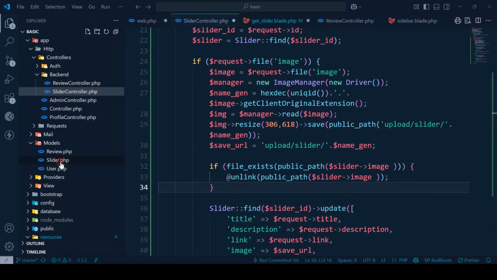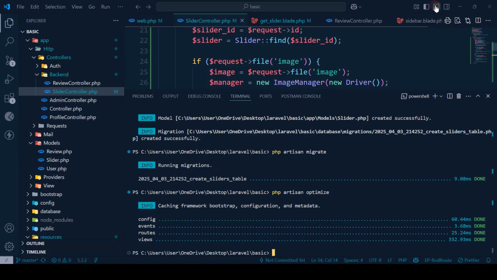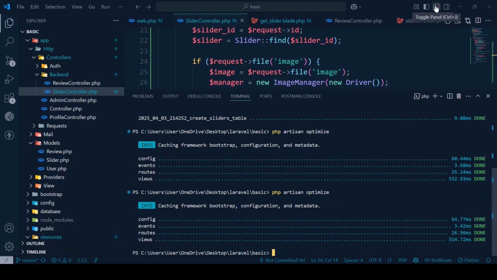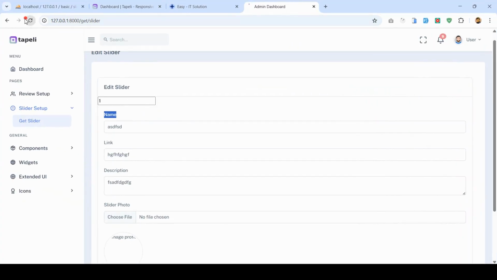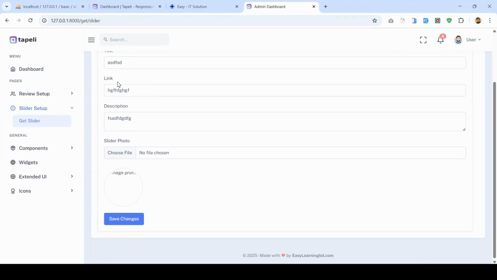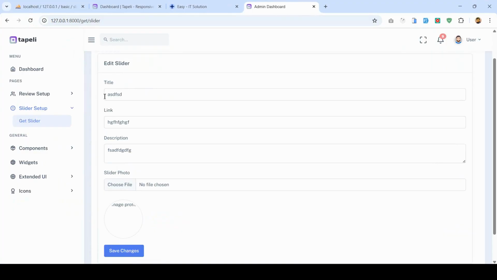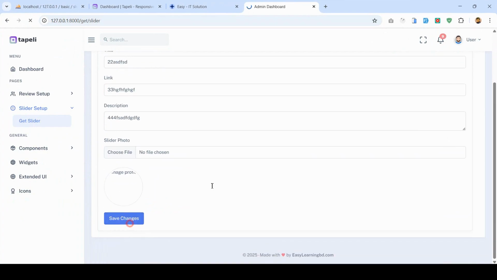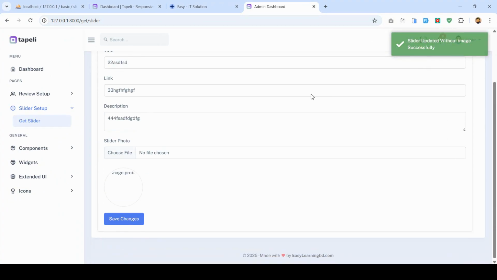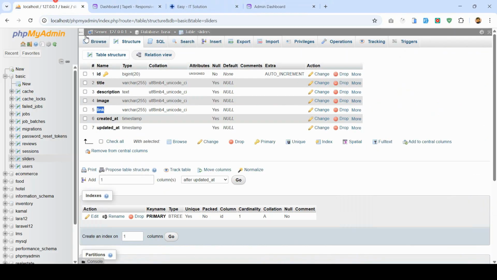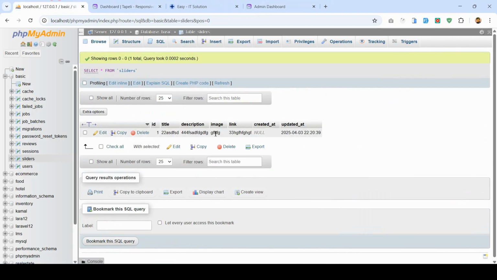I click save all, and now I want to also run php artisan optimize, running successfully. Now if you go to our project, I want to refresh it. Right now that is our title, and I want to update this title as 1223344. Okay, I want to update without an image. Now click save changes. The slider is updated without image successfully. And if you now go to our database, that should also be updated.